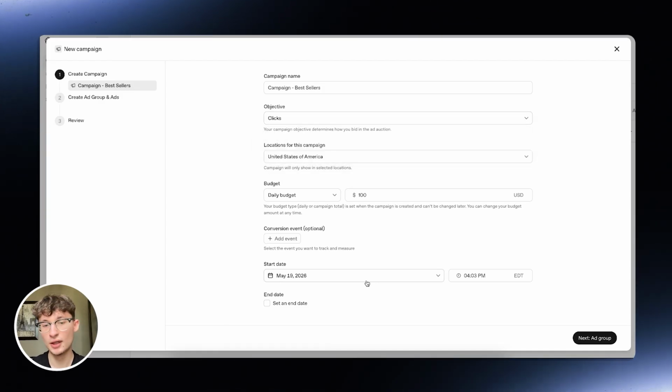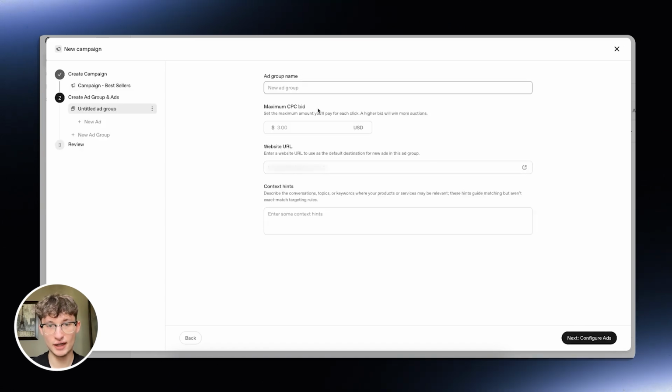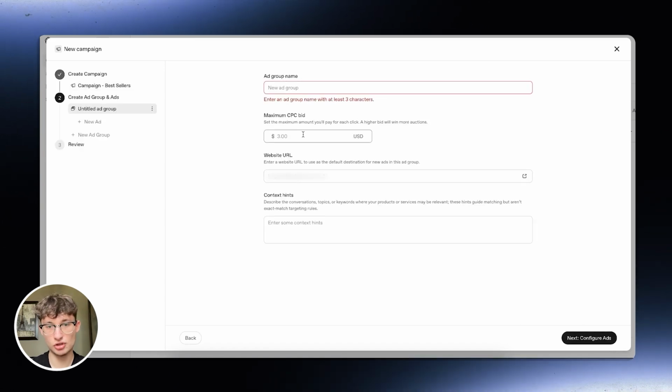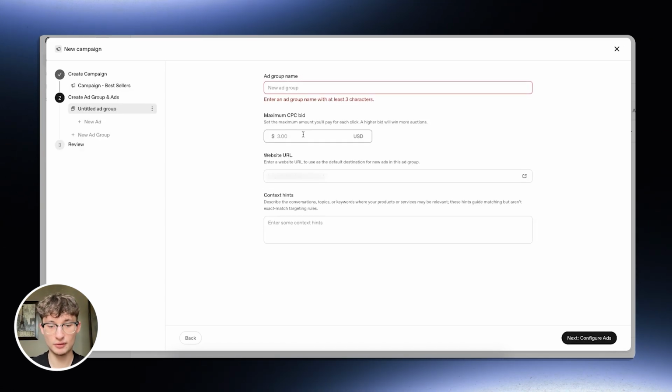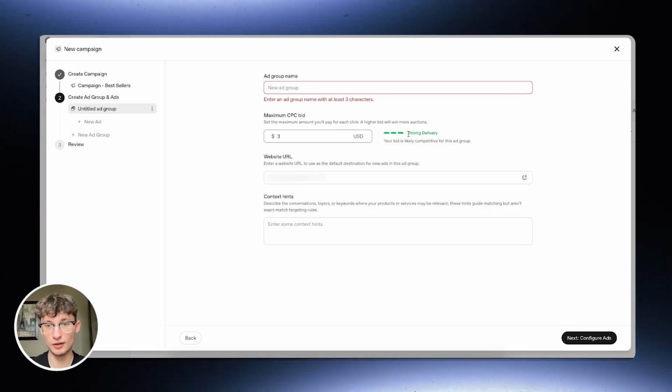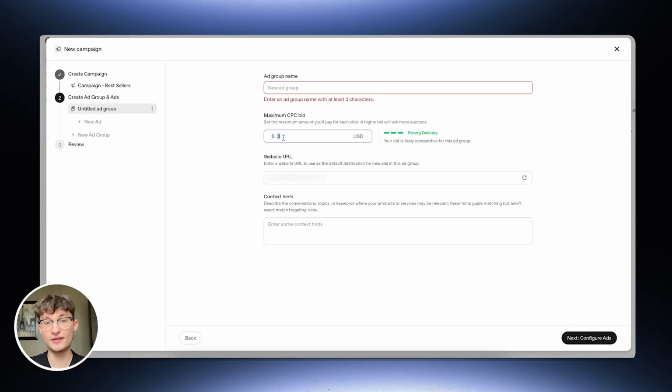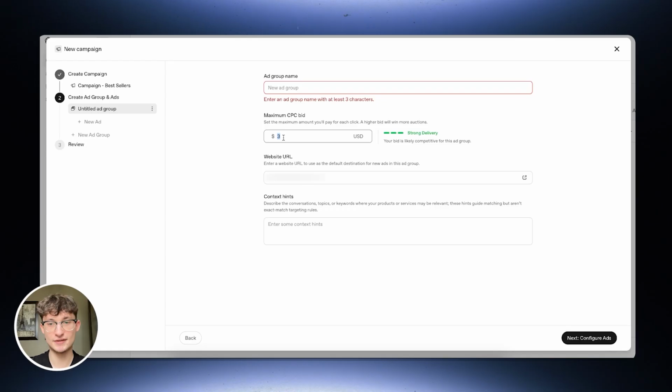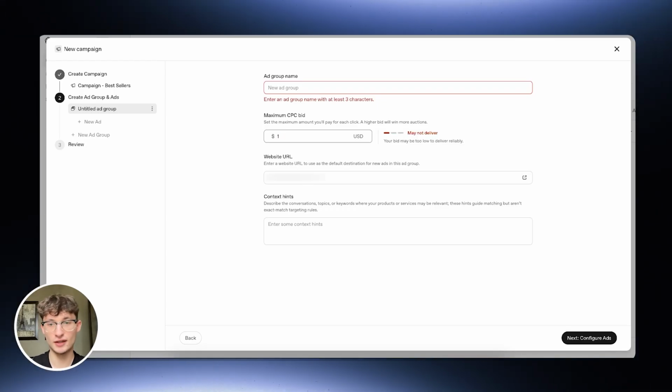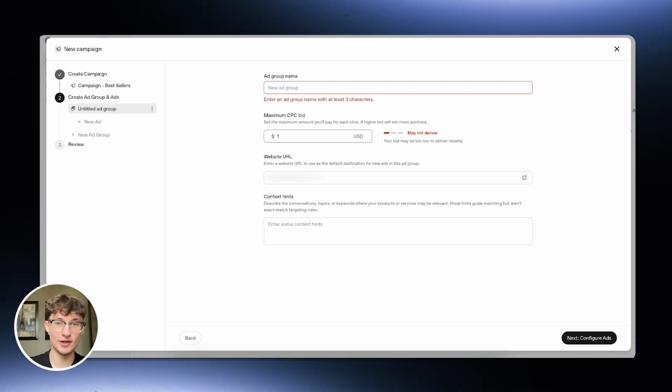It's coming soon. But if we press next to the actual ad group, this is where we can choose an actual bid limit. So that's what I was saying. If we set a $3 bid, it's a strong delivery. Anything above a $3 bid, it says it's going to have strong delivery. And then if we set a $1 bid, it's not super happy.